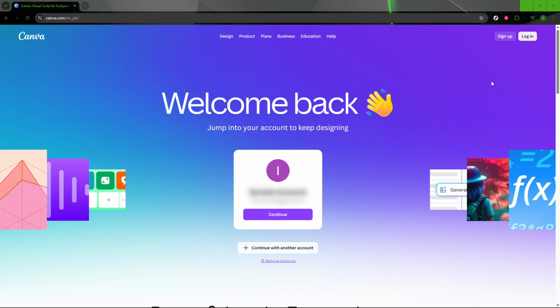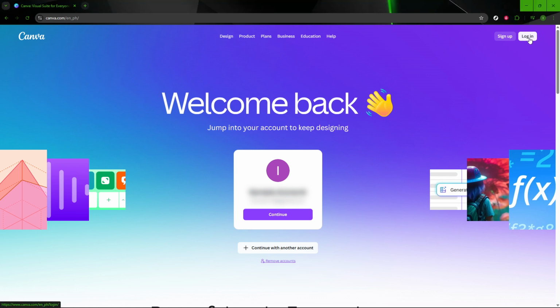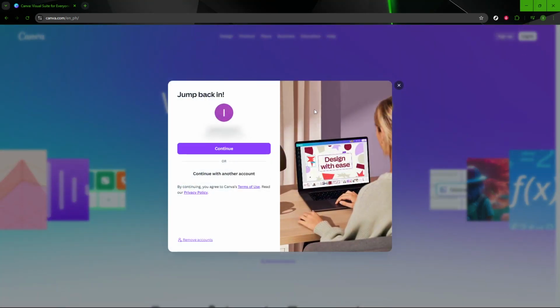Once you're on the Canva homepage, you'll see the Log In button on the top right corner. Click on this to proceed. If you haven't signed up yet, you can easily create an account, but for today, we'll assume you already have one. Upon clicking Log In, you'll be prompted to continue with your account credentials.